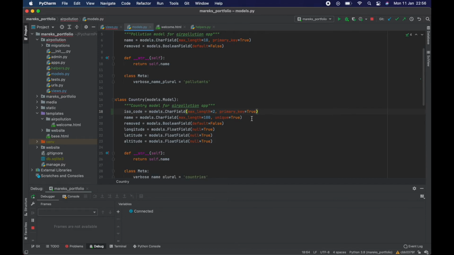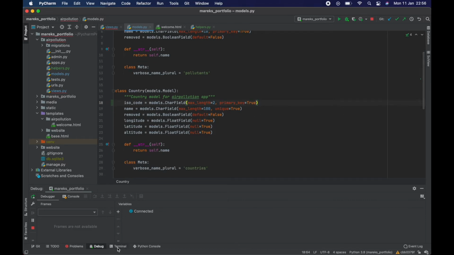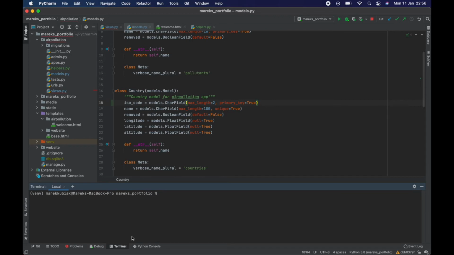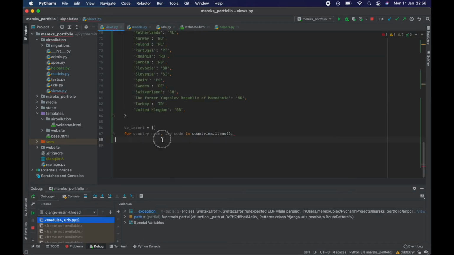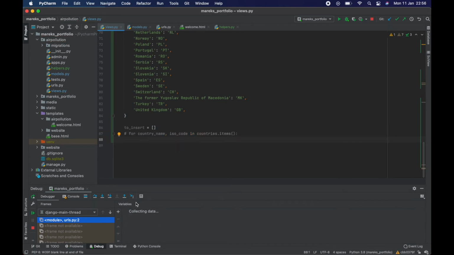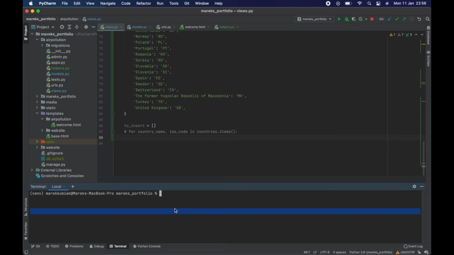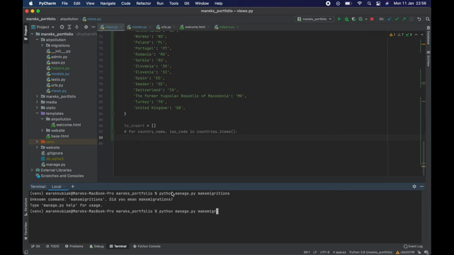Okay, and obviously we need to do the migrations. So, oops, obviously you can't just leave it like this. I'm gonna just comment it out for a second so there are no errors. Terminal, python manage.py makemigrations.